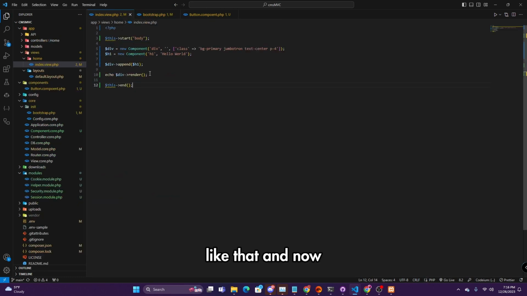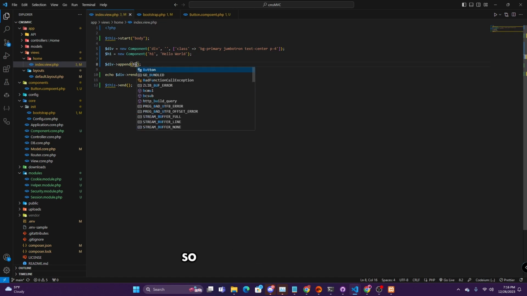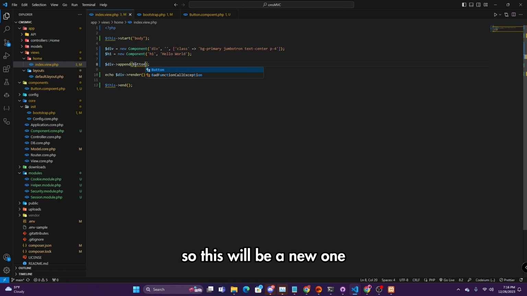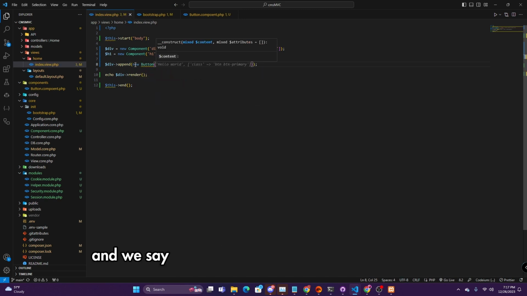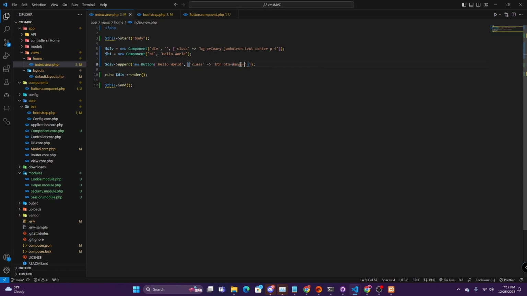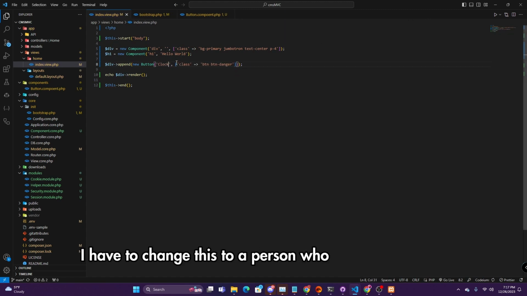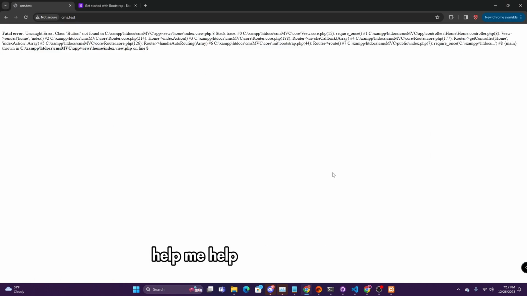Now say that we want to append a button here. Well, we can do so. We'll say hello world, and we do btn-primary. Just change this to click me. So, button not found.